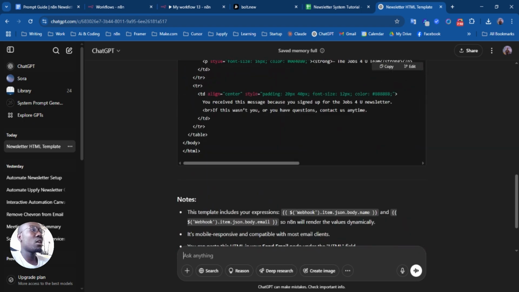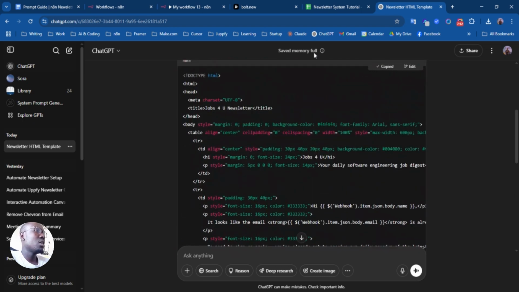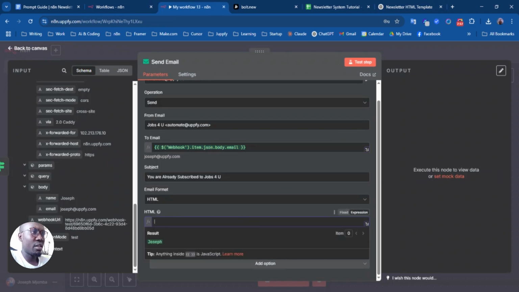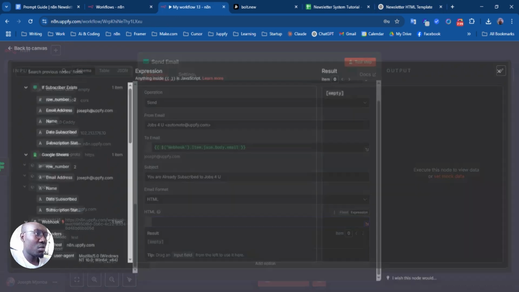So the email HTML is here. I hope it's finished here. Boom. We are going to copy this, and then we are going to not change anything. So just remove this one. We're just using it for fun.